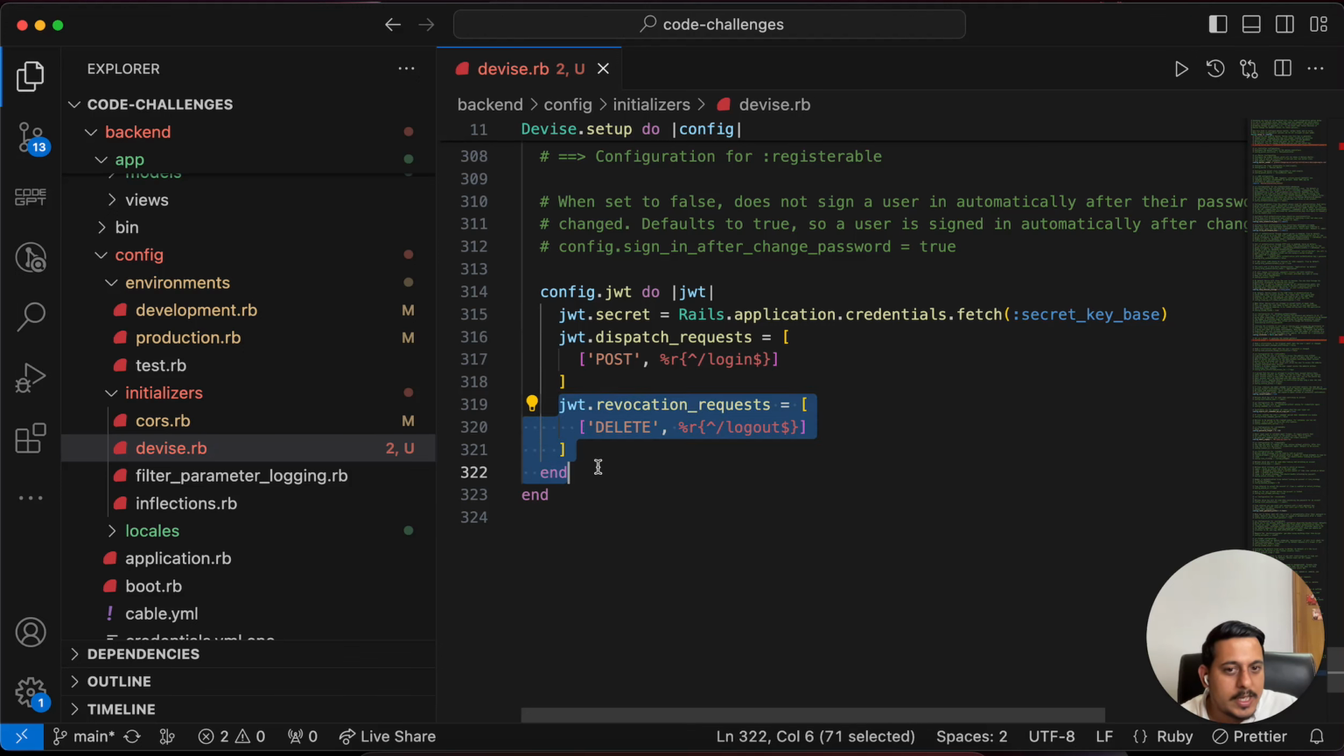Now let's have a look at these two. These are arrays, an array of arrays basically. So what this means is that in dispatch requests, you can mention various APIs that you have. Now what will be the advantage of that? Whenever one of these APIs gets called, it will generate a new JWT token for us and set it to that specific user also.